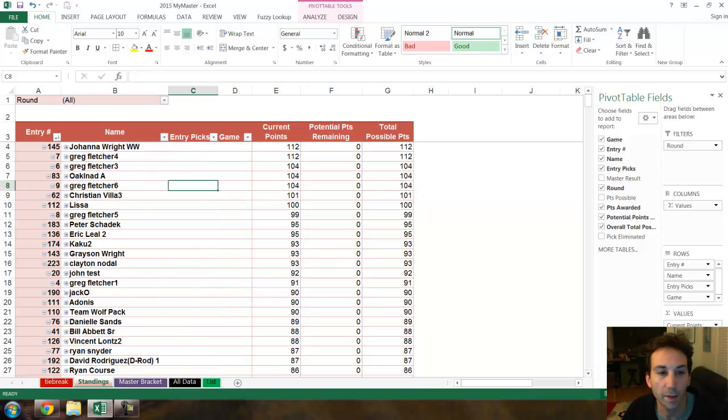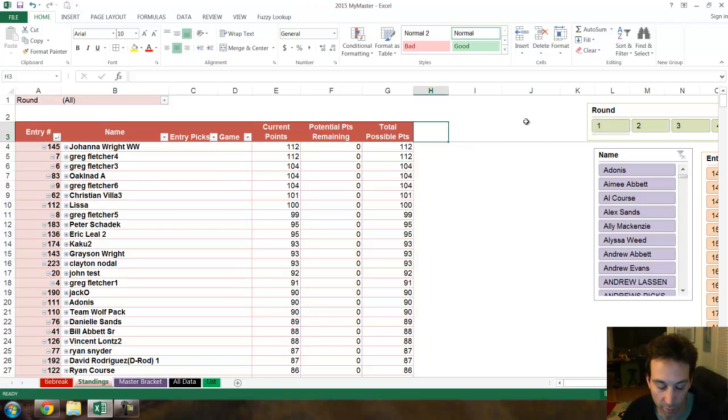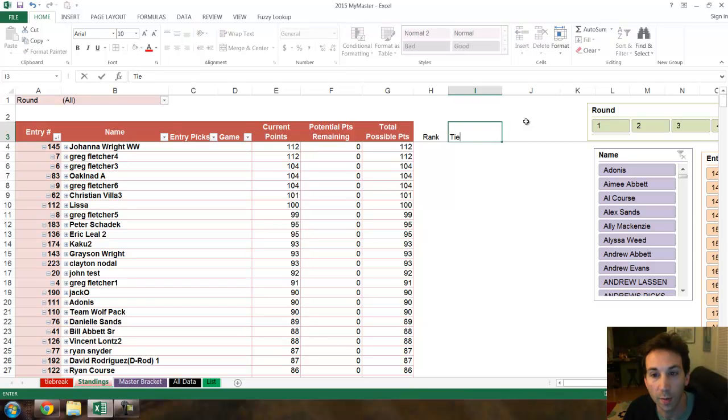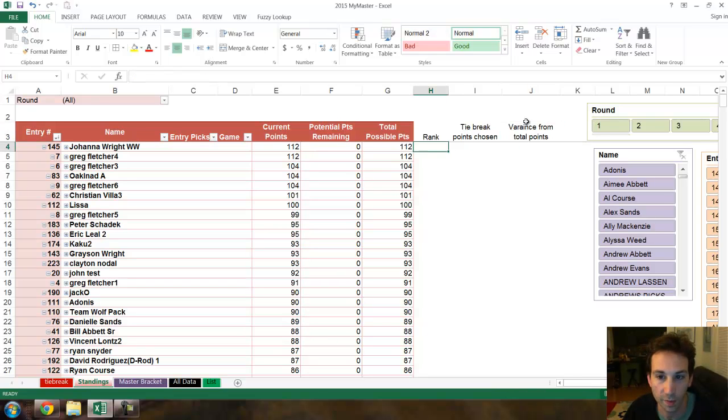So now we're going to go back to our standing sheet, the original standing sheet. And we're going to create a few columns. The columns that we're going to create are going to be rank, tiebreak points chosen, and then variance from total points, which is going to be the variance from the total points in the game.